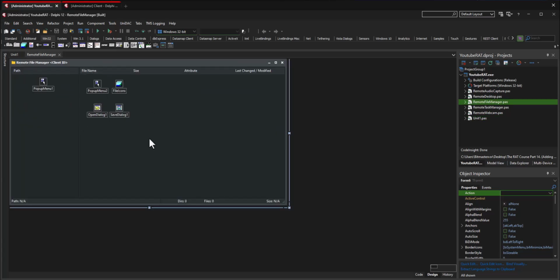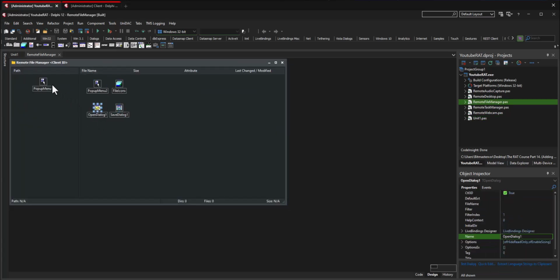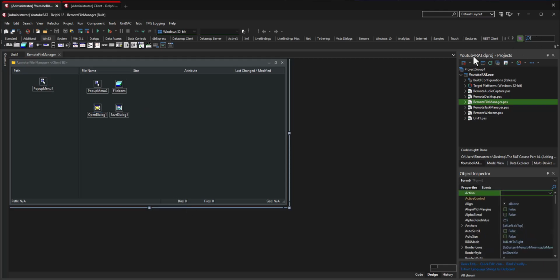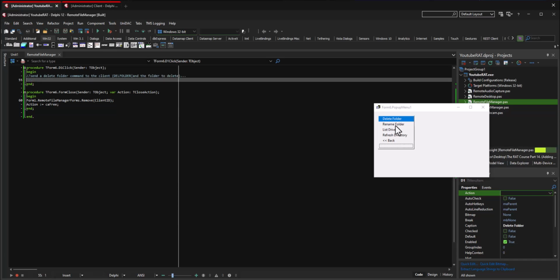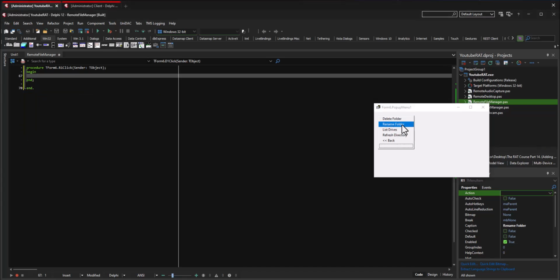This is exactly what we needed to get done for this video. So you guys have your graphical interface, you have all the components and controls that you need to get started on this, and we can start mapping this out. So let's go ahead and do some mapping real quick. Let's go to the pop-up menu, and let's start making comments. Send a delete folder command to the client. So this would be like delete folder and the folder to delete, like that, you see?